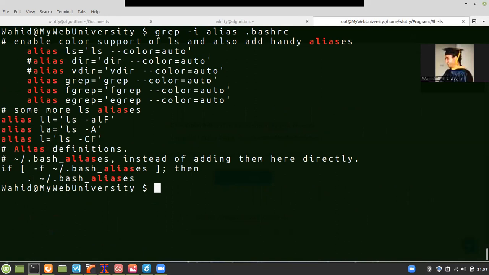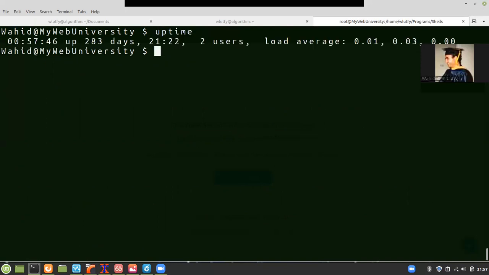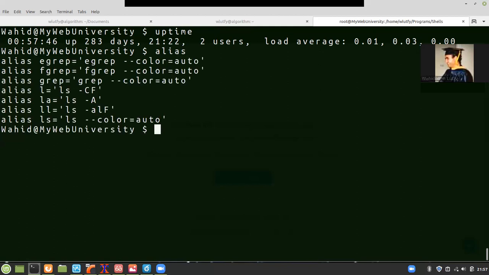In other words, if I clear my screen, now I'm logged on to the system, and if we look at the uptime, it's been up and running for the past 283 days. I can say, okay, just show me the aliases that I currently have. These aliases are read from that .bashrc file. So at this time, I'm going to demonstrate a couple of things.